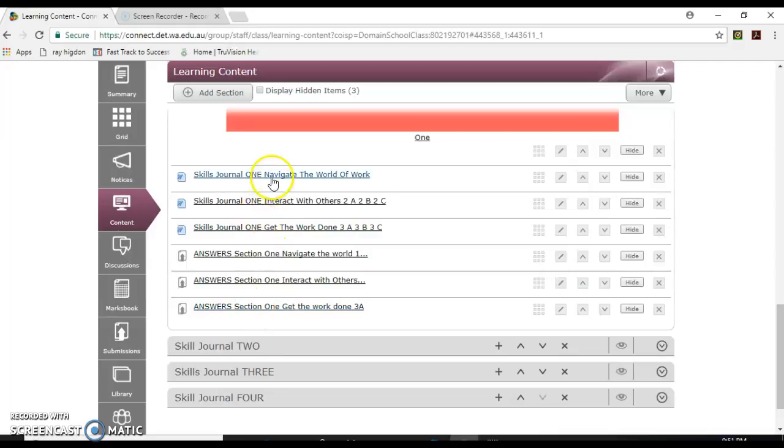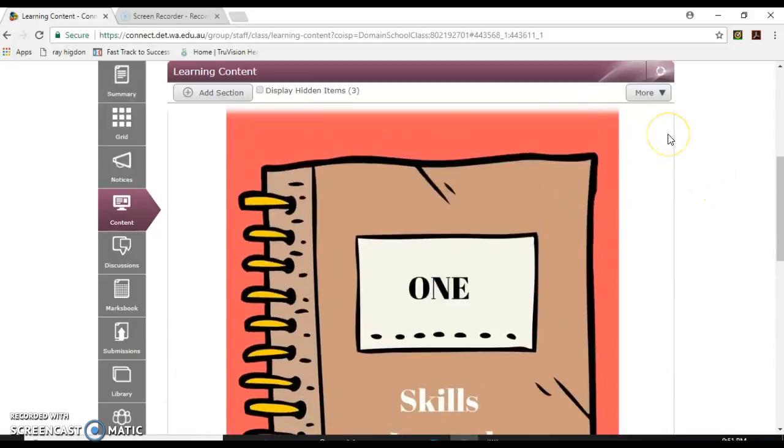So I'm going to teach you how to open one of these, answer the question, and then you'll upload it down here. So for instance, Navigate the World. When you upload your answers, you upload it to Answers, Navigate the World. Interact with Others, you're going to upload it to Answers, Interact with Others. So let me show you how to do that if you've never done it.